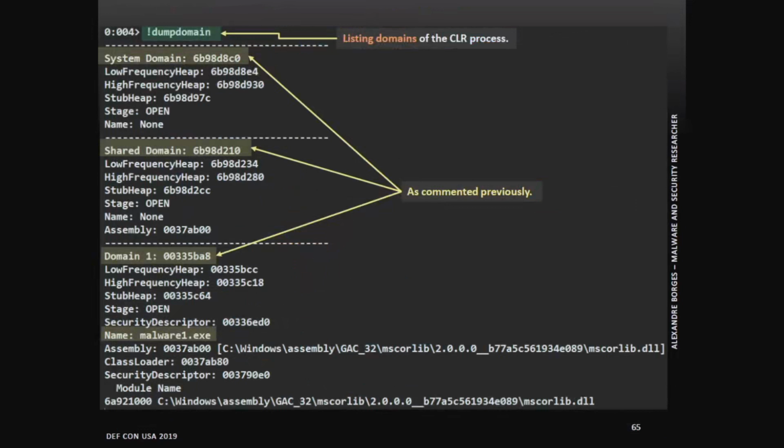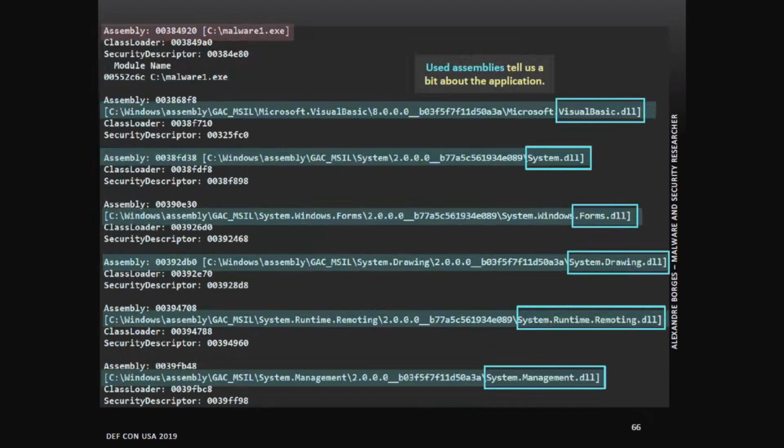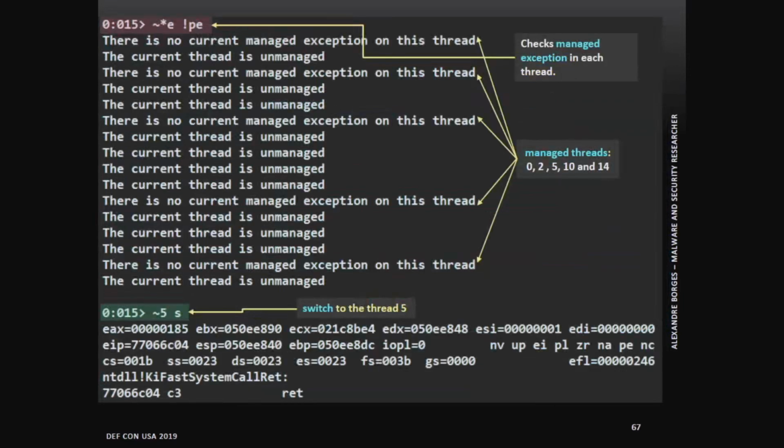In this case, I see the system domain, I see the shared domain, I see our domain that is from our malware. I see several calls to external assemblies, Visual Basic, setting the DLLs, forms, and so on. I list some managed exceptions. I can try to switch the thread, for example.